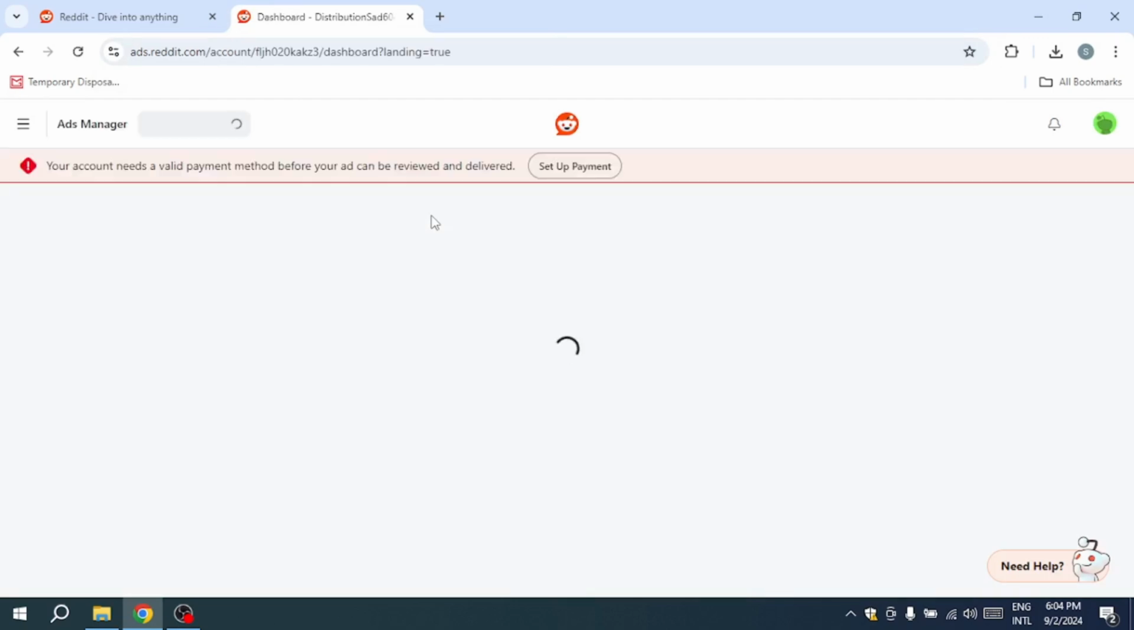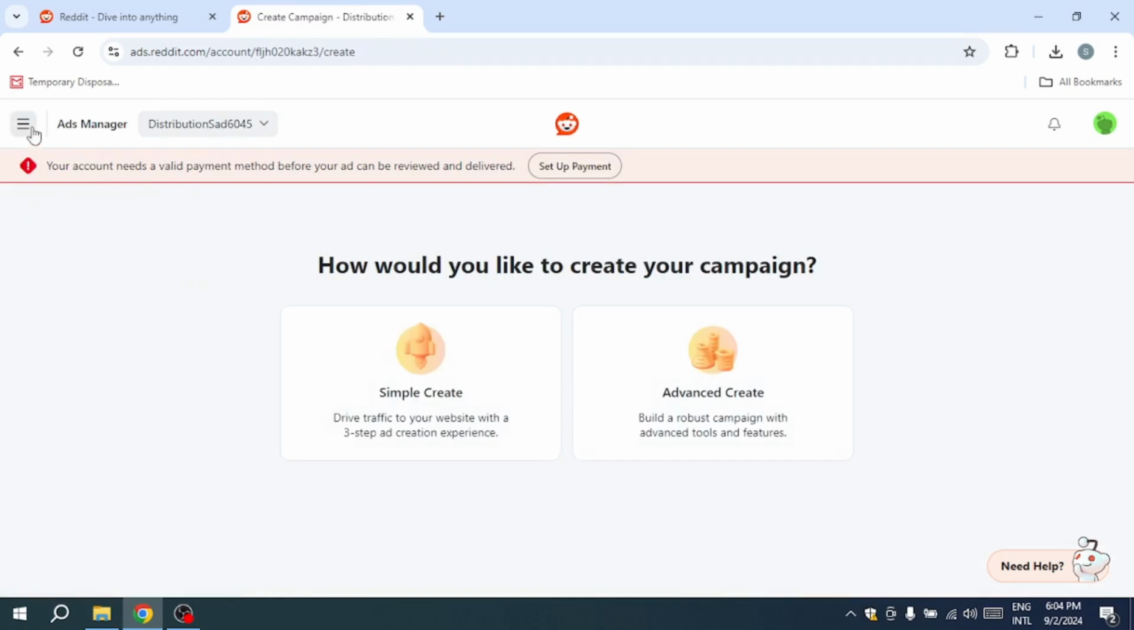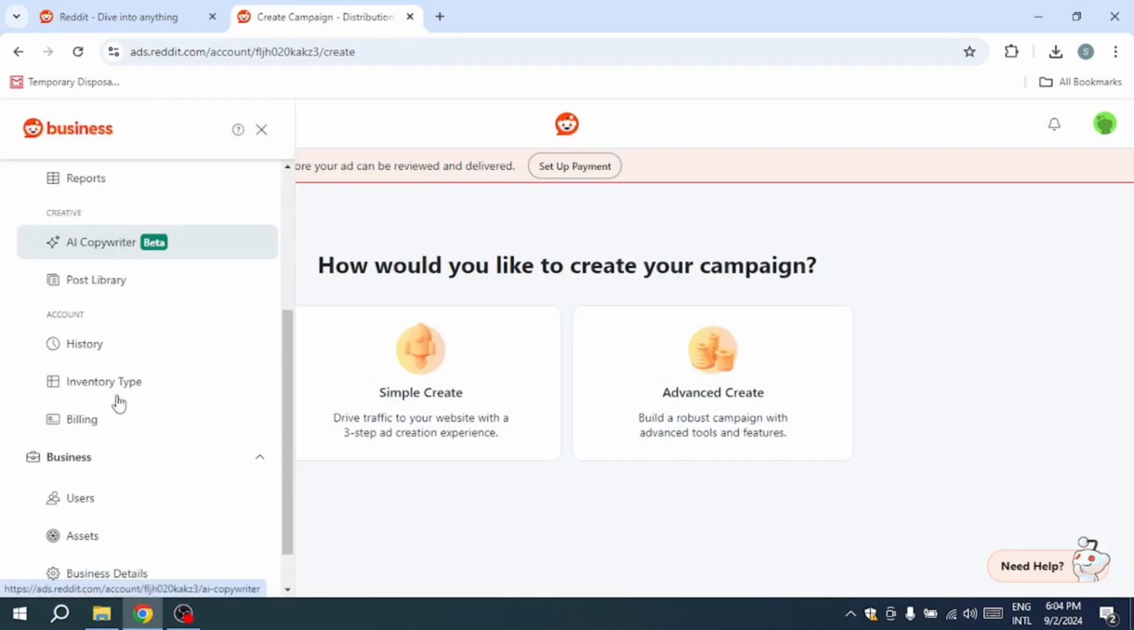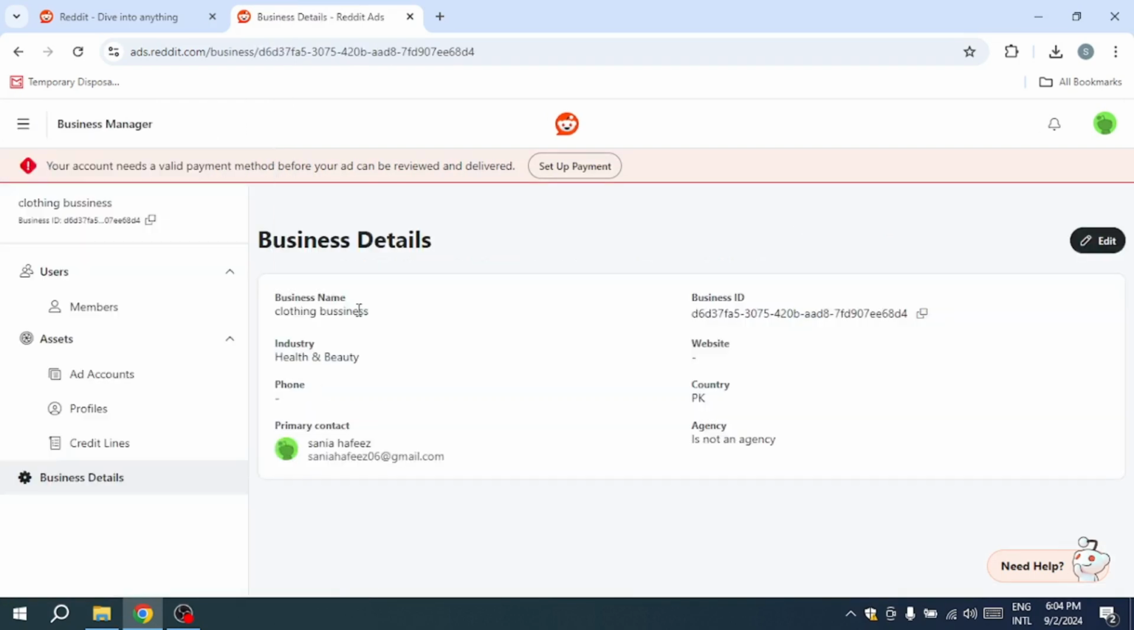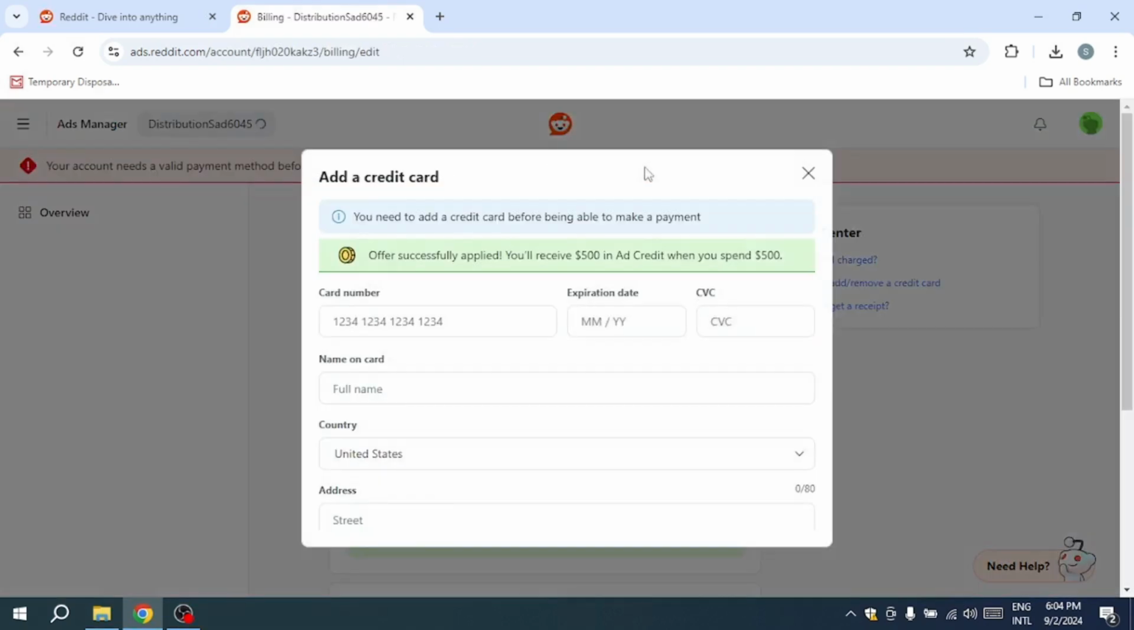Start by entering your business information, including your first and last name, the legal name of your business, and your business website. You'll also need to specify the type of business you're in, choosing the category that best fits your company. After this, you'll enter your billing details. If you have a promo code, you can apply it here to receive a discount or add credits. Once you've completed these steps, you'll be inside the Reddit Ads Manager.